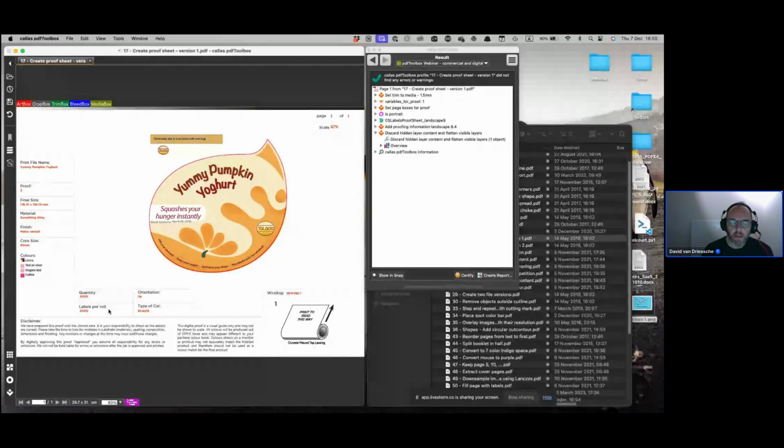And some of the other things are calculated automatically. For example, the scaling here is calculated automatically. The color patches that I have here are calculated automatically. pdfToolbox looks at what the separations are in this document, and then it gives me a list of color patches per separation. So the place content engine that is used to create this proof sheet allows me to do these kinds of things.